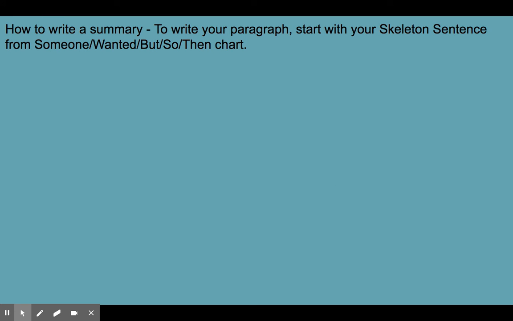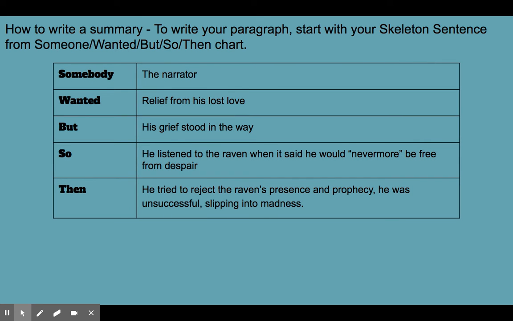Okay. All right. So now, how do you actually take all this information and write a summary? Well, part of that is the somebody wanted but so then, which I absolutely love this technique. To me, it's so simple. It's another way of thinking through what happened in like one sentence. So answer these little prompts, I guess. Somebody. Who's the somebody? Who's the main character? Would we call it the narrator or the raven? I'm hoping you would say the narrator.